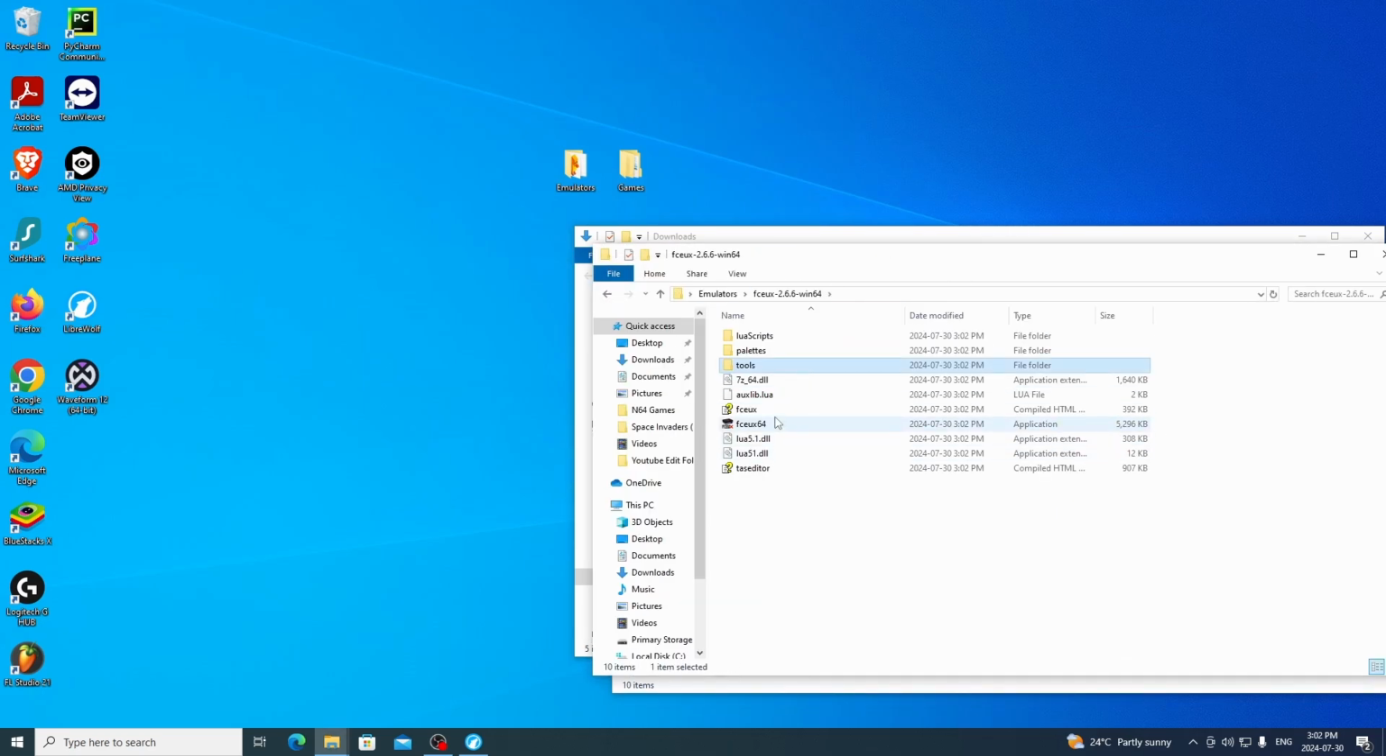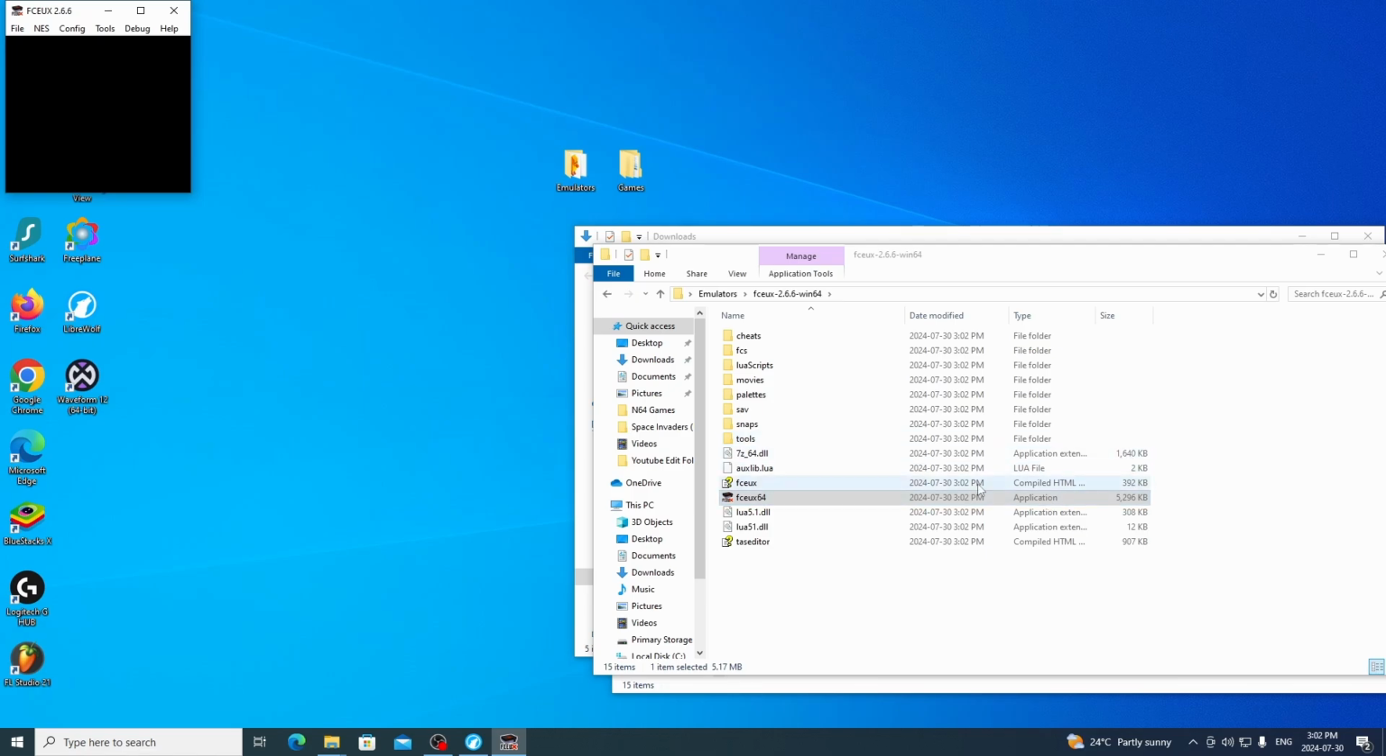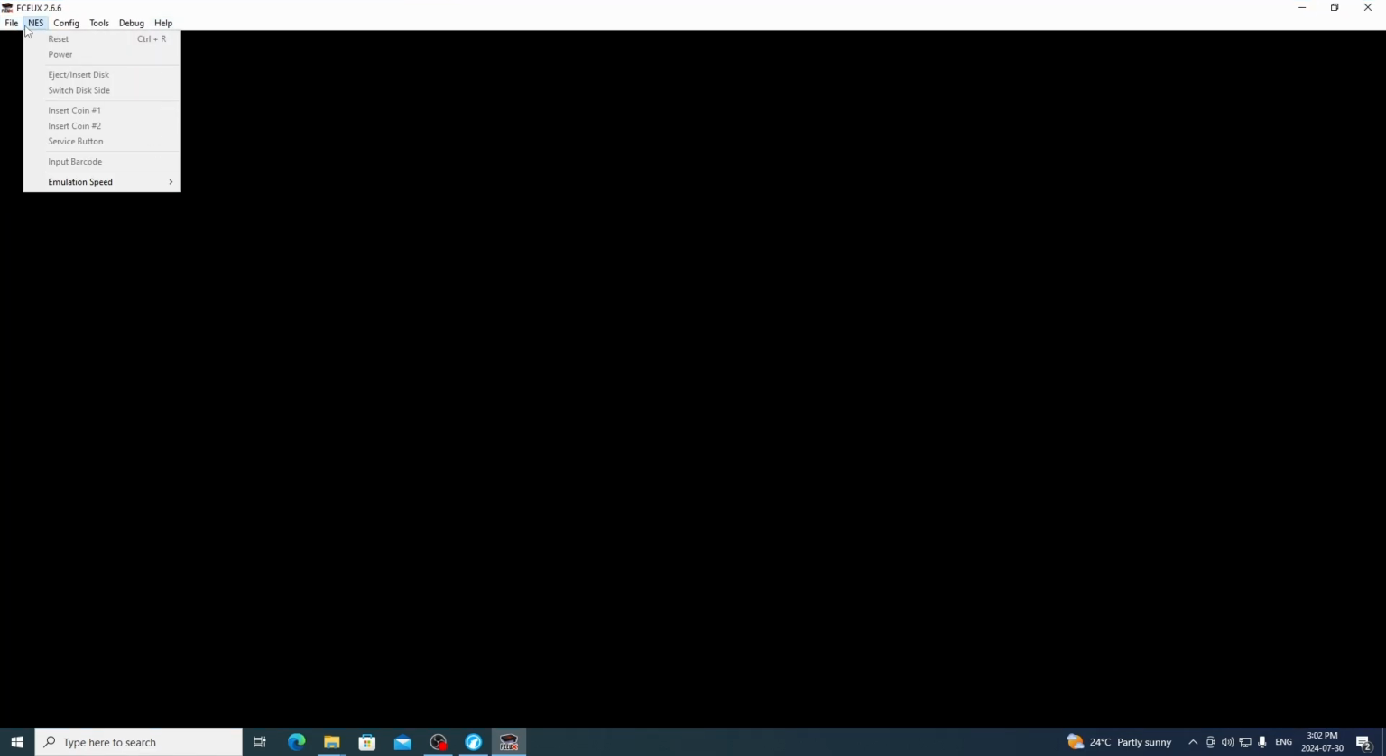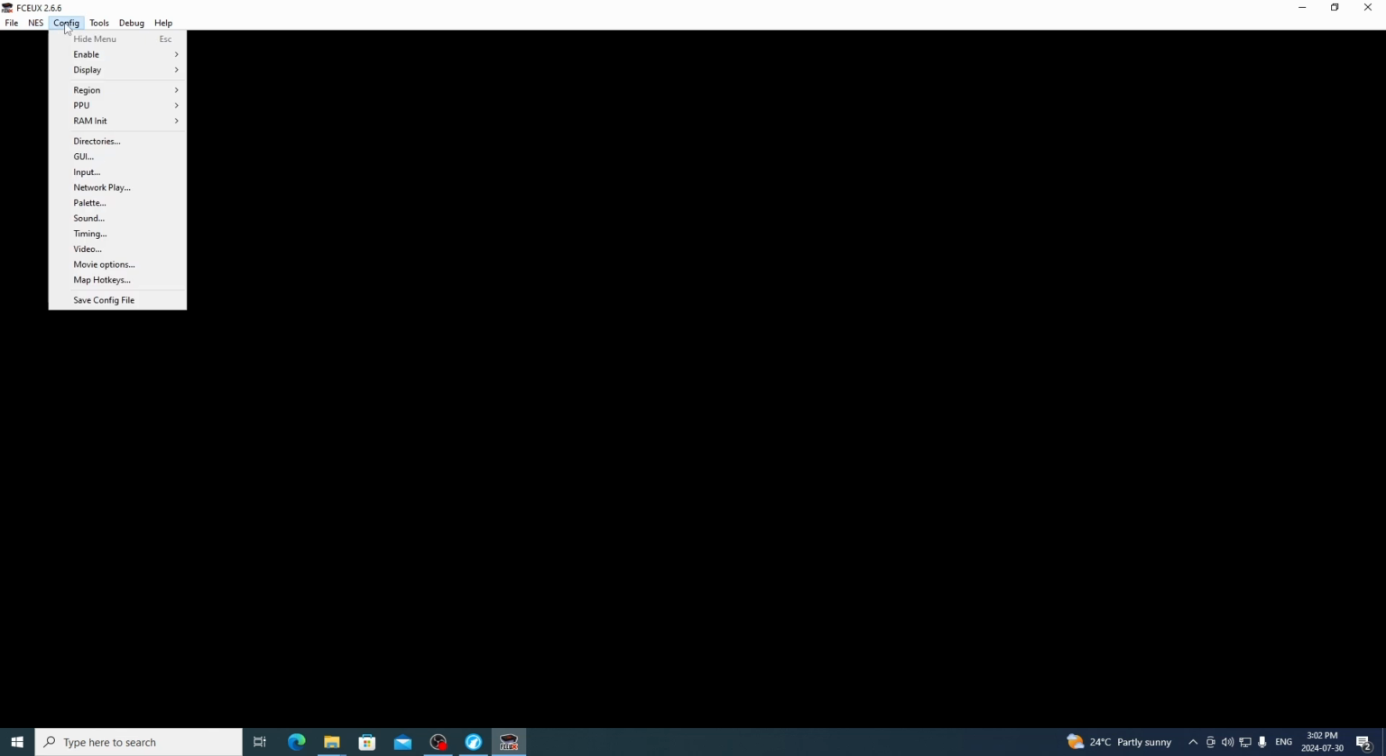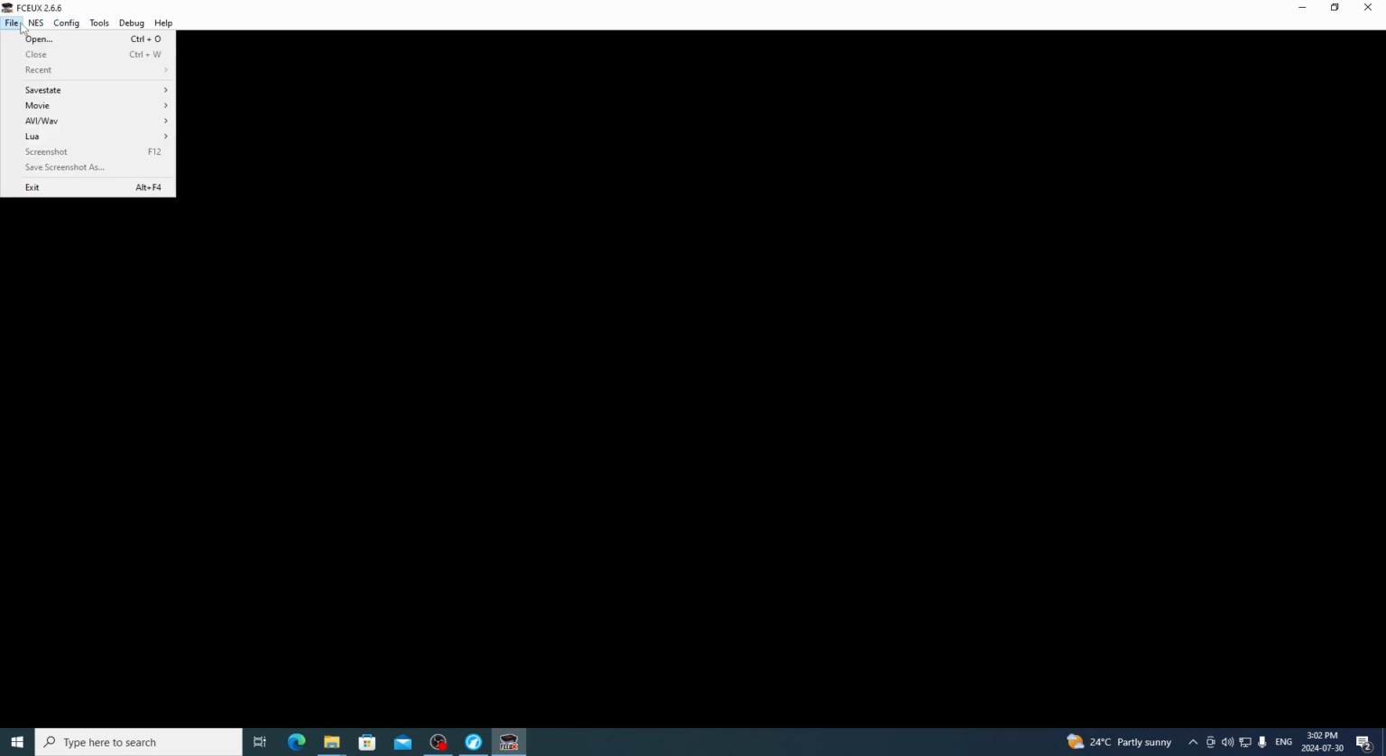You can usually spot the exe file just by the representative icon, but make sure it is the right file you are running. So there you have it. You have successfully downloaded the FCEUX NES emulator. Now we can proceed on to getting games and running them.